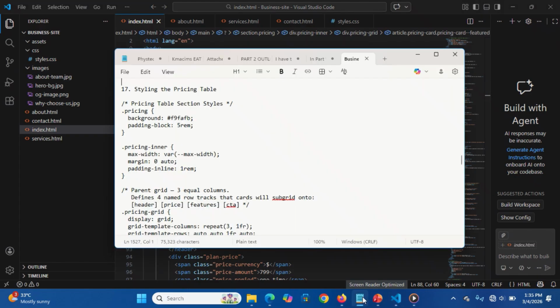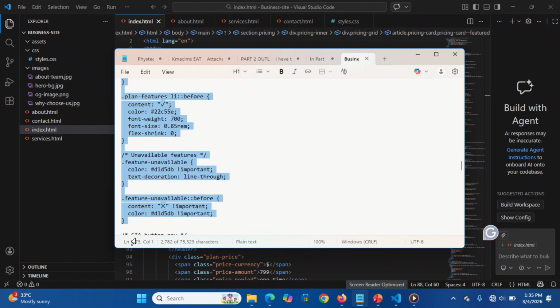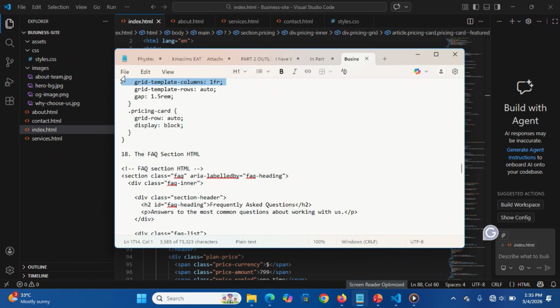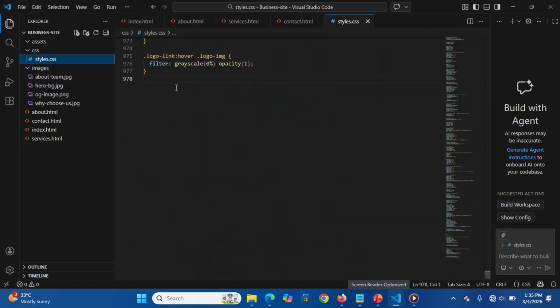Styling the pricing table with subgrid. Copy and paste the CSS to style the pricing table. CSS subgrid, grid-template-rows. Subgrid is supported in all modern browsers as of 2023. Chrome 117+, Firefox 71+, Safari 16+.